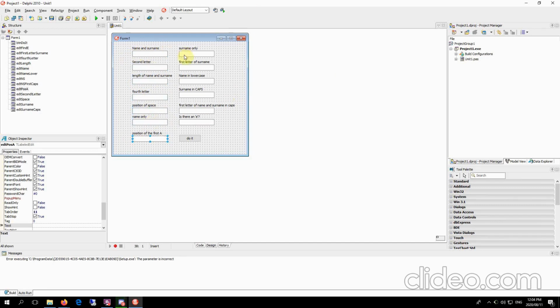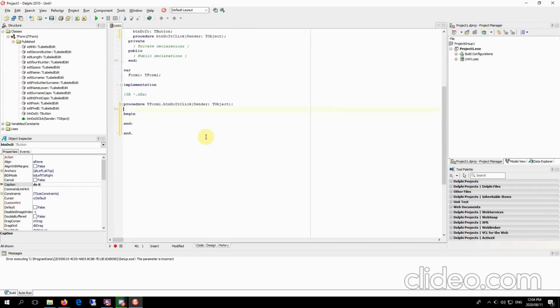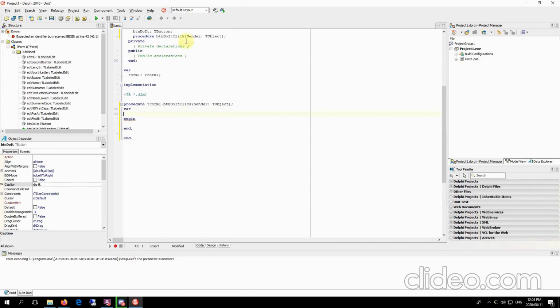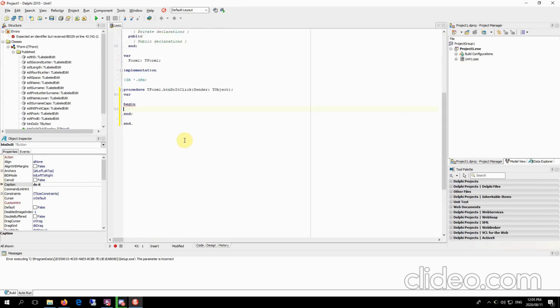Okay, so I'm going to do just the important ones, and we are going to start with the second letter one. We're going to be doing all of this in one button. So all my variables for all the edit boxes are going to be in this one button over here, Do It. So the first thing we want to do is extract the whole name and surname. So we're going to create a variable, let's just say fullName, and give it the data type of string.